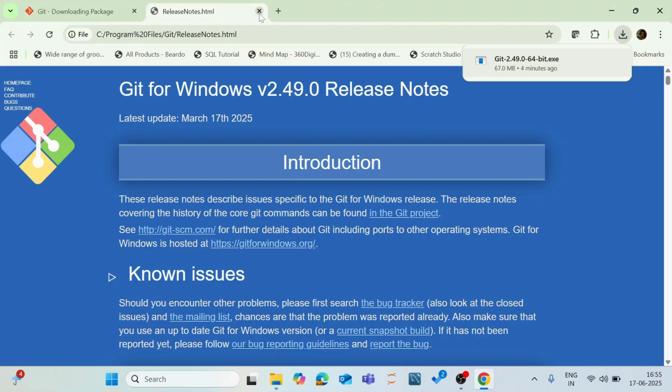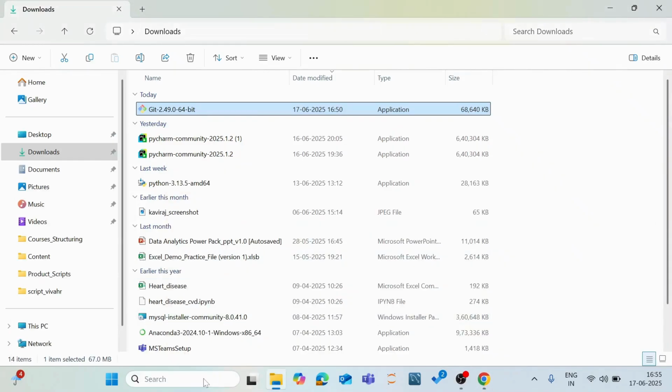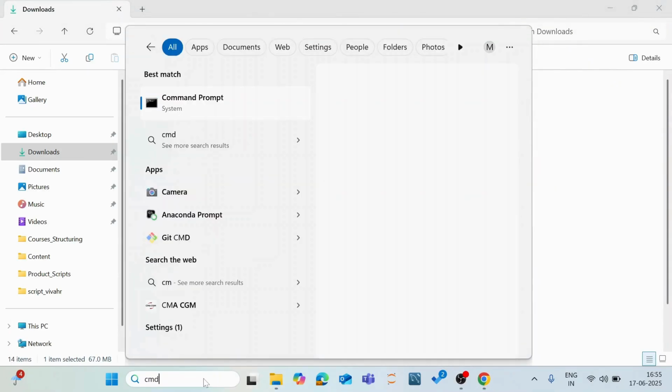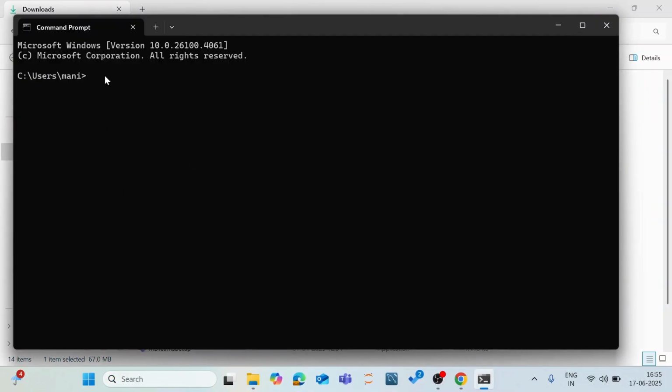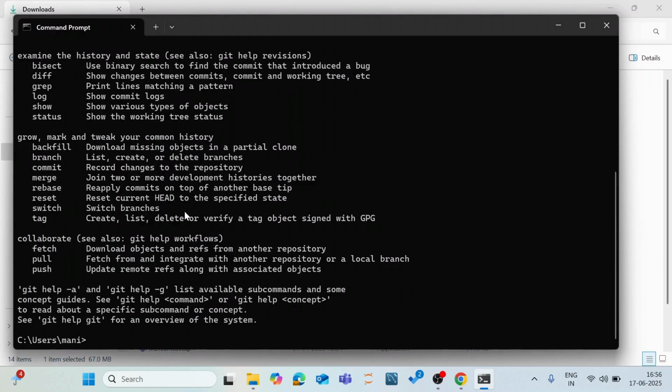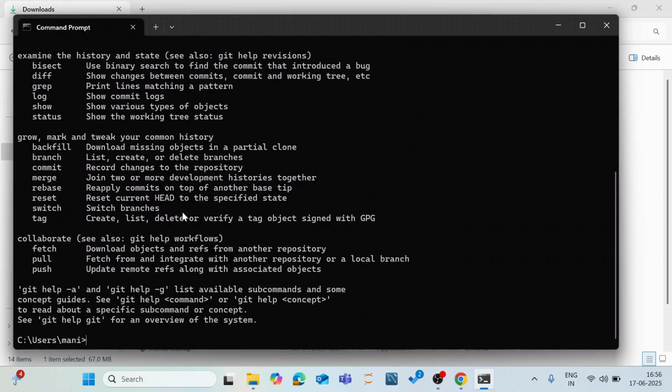You can close this and go to your start and type command prompt. Go here and under your command prompt type git, and now you can see very well that it is successfully installed, and this is the confirmation that you have successfully installed the Git application on your Windows operating system.